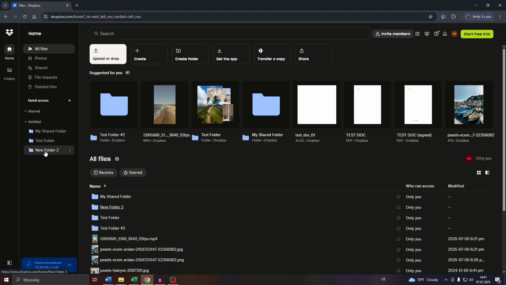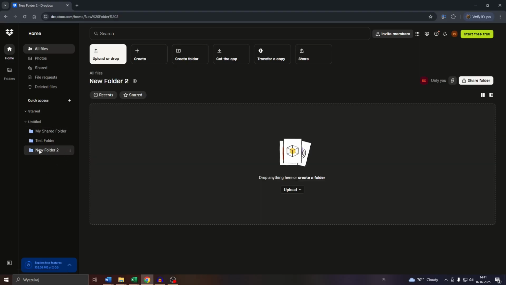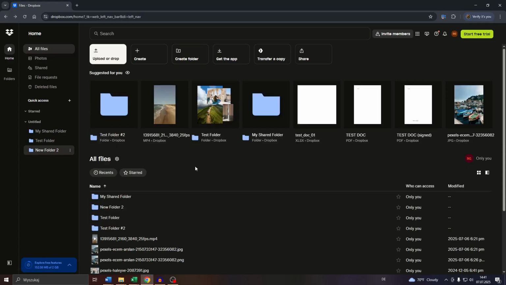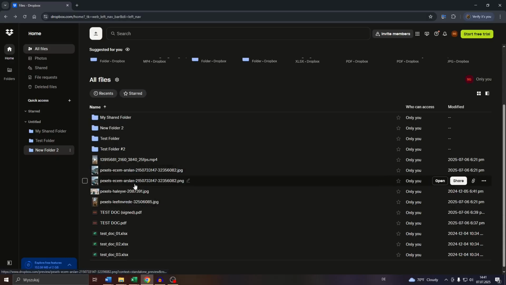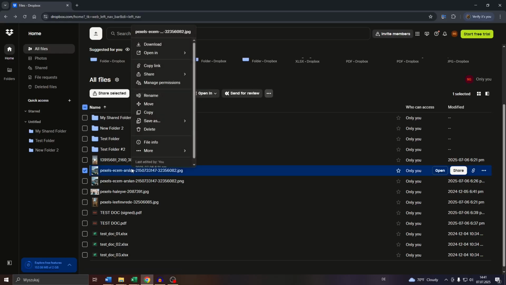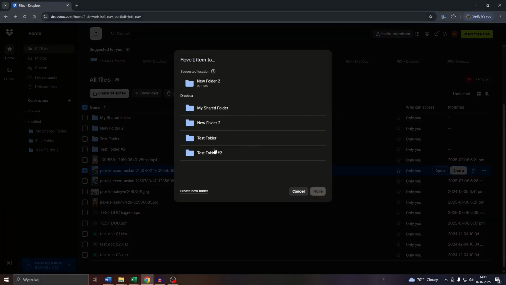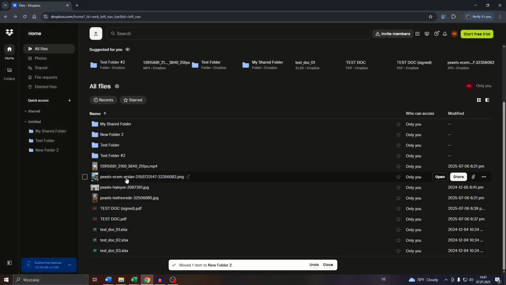So what you want to do, guys, is simply enter your folder here and start uploading files. Or simply go through your library and start moving files and items to your folder. So let me go with that photo for demonstration purposes. Right click on it, select move, and select your newly created folder. Confirm by clicking on move here, and that is going to move the file to your folder.